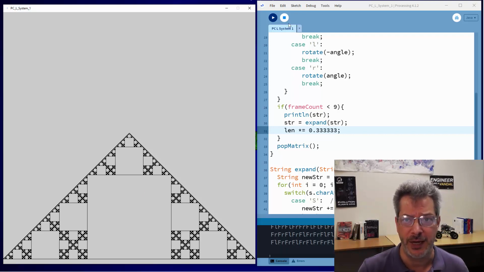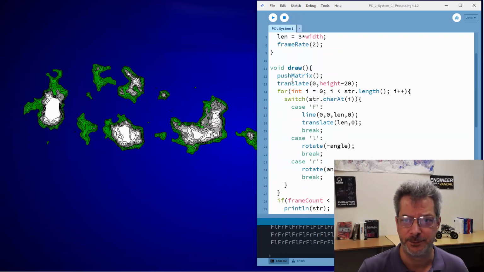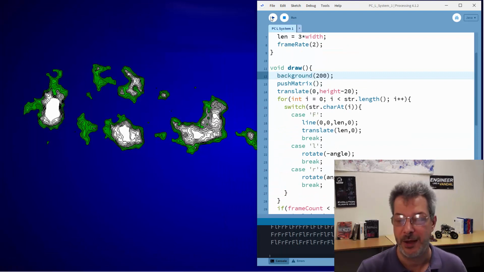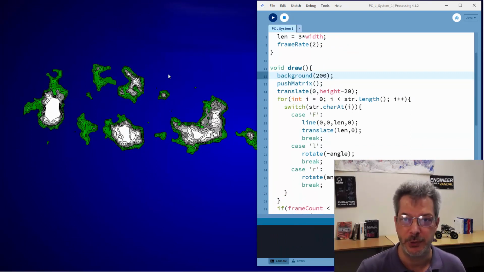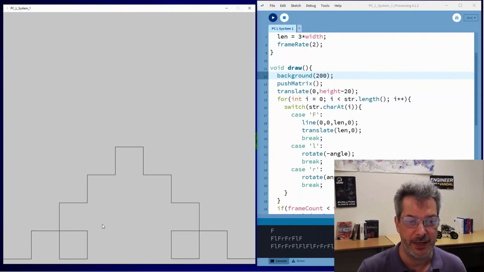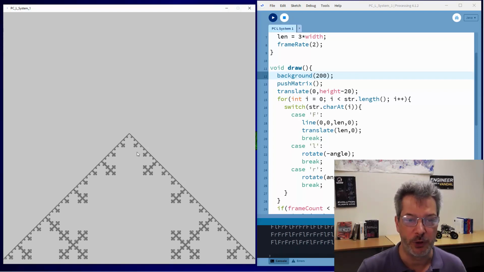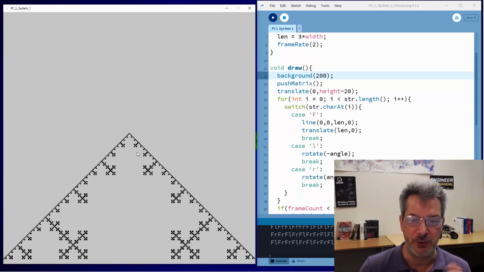If you want, we can go in and add the background in. So now it'll erase each iteration as we do it. And so we start with a line and then a top hat, and then it gets more and more complicated as we go. So as I said, this is a Koch curve, one of the classic L systems.